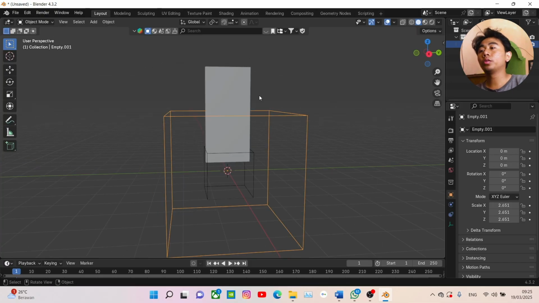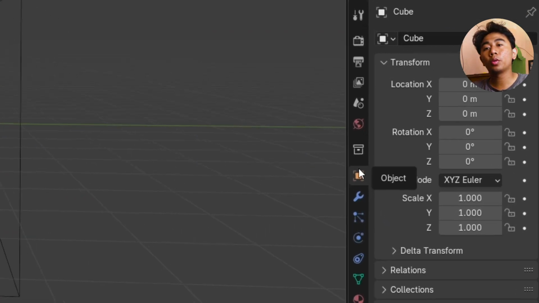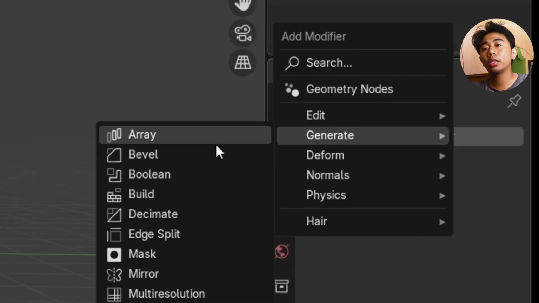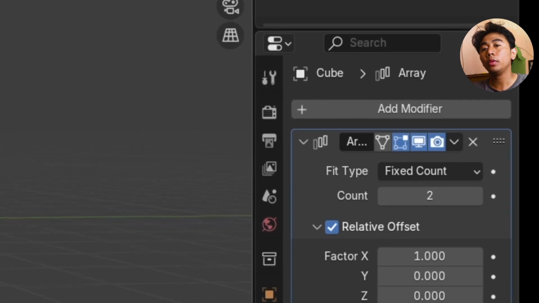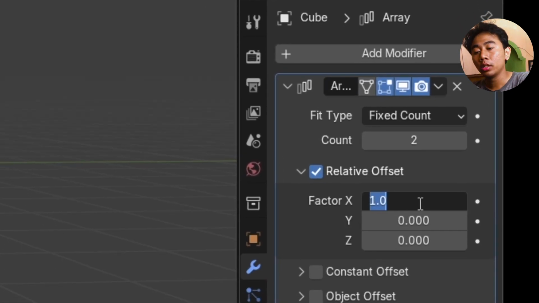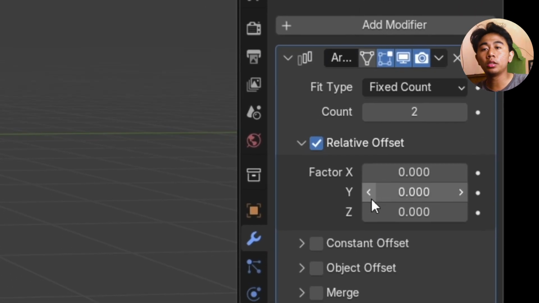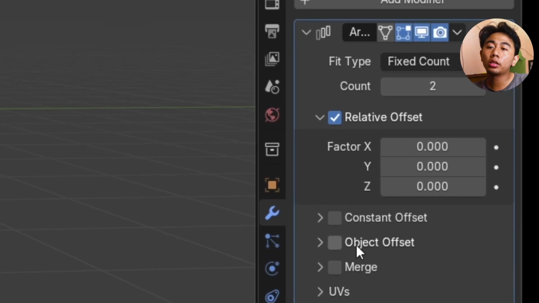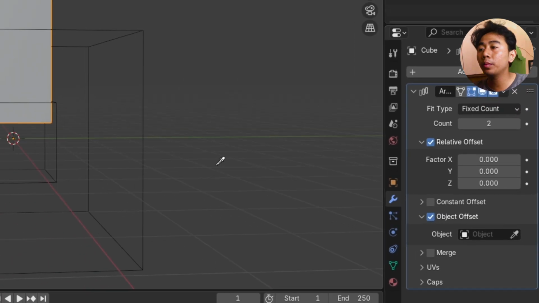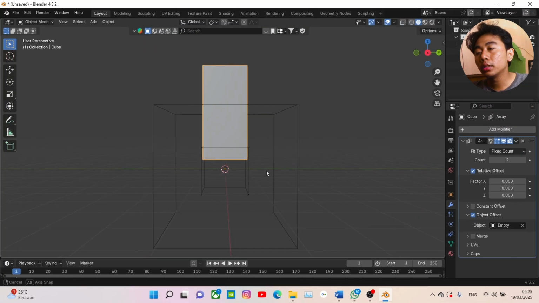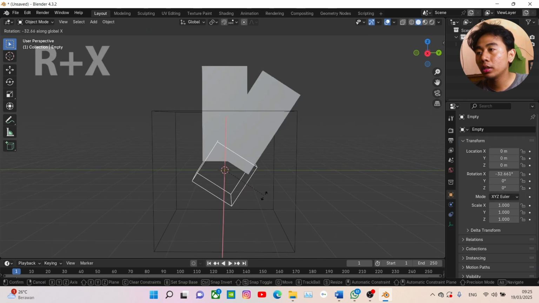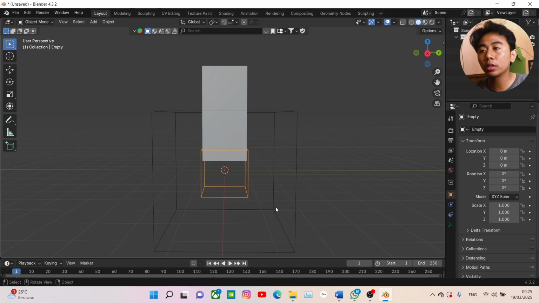After that, you need to select the object, the product that we want, choose Modifier, Add Modifier, Generate, and click Array. After that, you need to make all the axes 0, these three points, and choose Object Offset. After that, you need to open it and choose the empty inside, just like that. Now we're going to rotate it and make sure everything is working. Yeah, I think it's working.